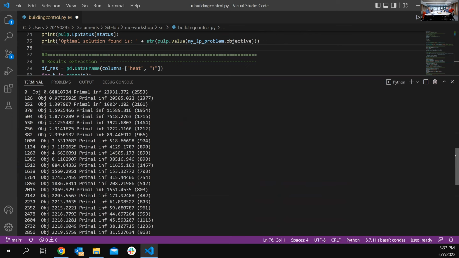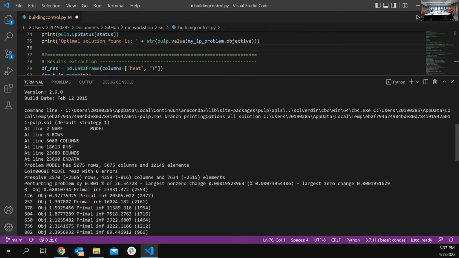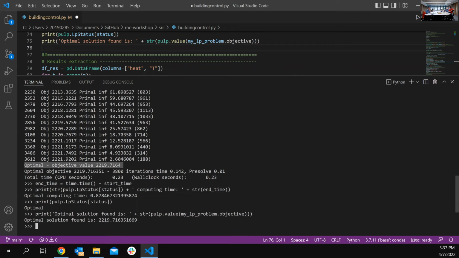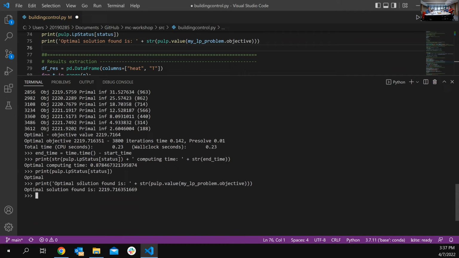So you get a bunch of outputs, and you'd say, all right, we inverse the matrix, we get primal infeasibility, and then we get the objective. So this is just a bunch of outputs for debugging. All you need to check out is optimal. All right, we have an optimal solution that has been found. So that's great.